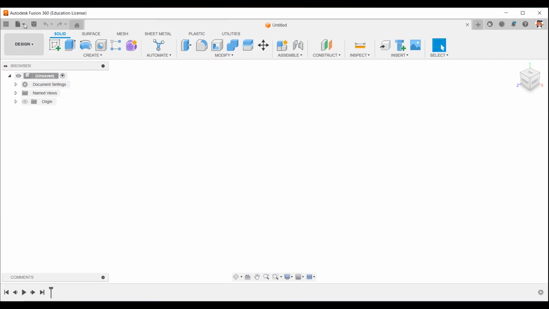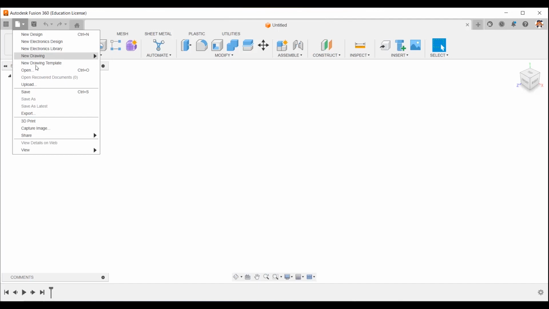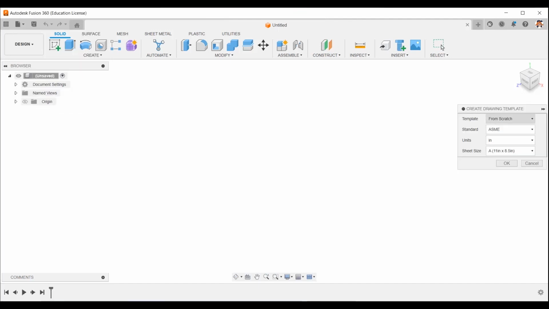Next, I'm going to go up to File up here. I'm going to slide down to where it says New Drawing Template, and we're going to open that up. Next, what we're going to do is come over here to our Create Drawing Template, and we're going to start setting up our parameters.